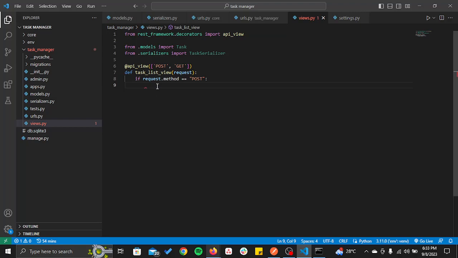Yes. Okay, great. So the first thing we're going to do now is take in the data that the user is passing in. So we're going to say serializer, this is a variable, by the way, equals TaskSerializer, and we're going to pass in the data to it. So we say data equals request.data.